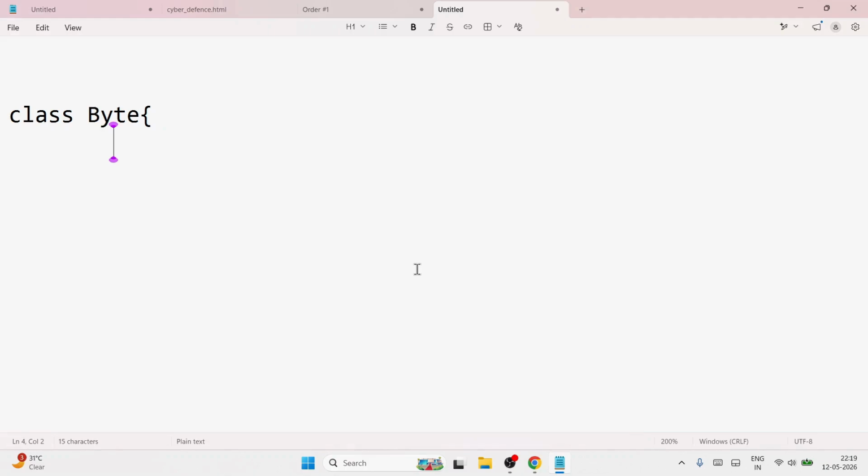Suppose it is a byte wrapper. Data type byte will have a corresponding wrapper class Byte. B will be capital. Why? Because it's a class name. In Java, every class name starts with a capital. Inside this, they have created two constants. They are static and they are constant, like this.